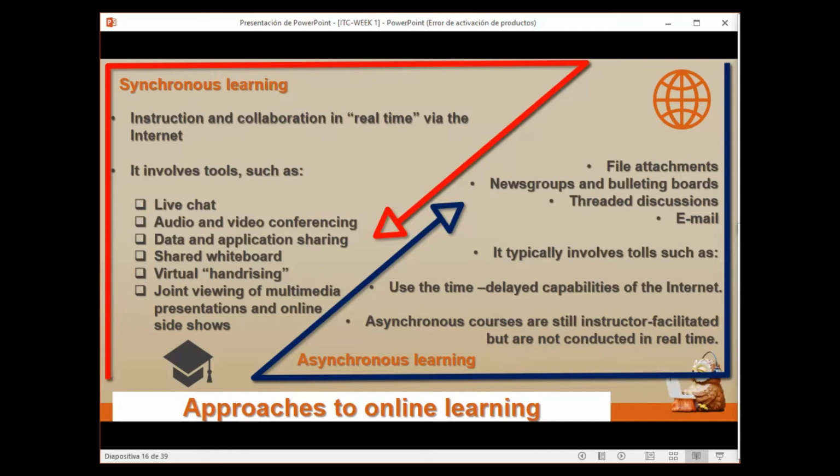Virtual hand raising. So you have the opportunity to raise your hand. Zoom has this icon that you can raise your hand. Joint viewing of multimedia presentation and online slideshows. This is what I'm doing. So you are watching my presentation, my slideshow. So this is involved in the synchronous learning. Notice, it's simulating real time instruction and collaboration in real time, but we are using the internet.